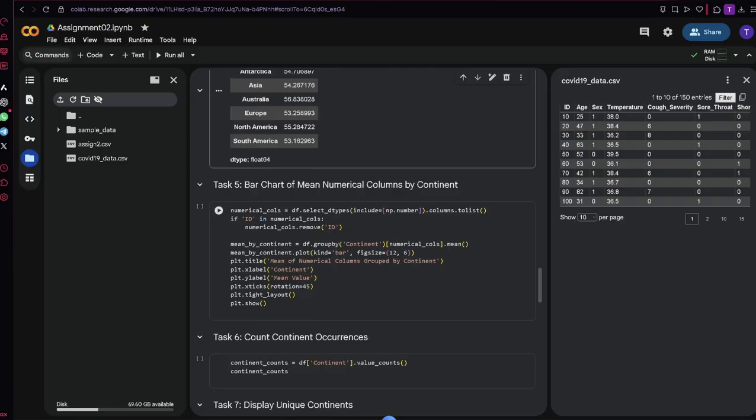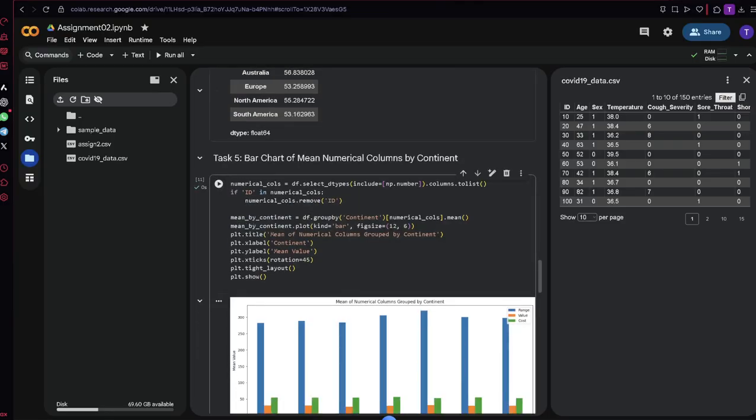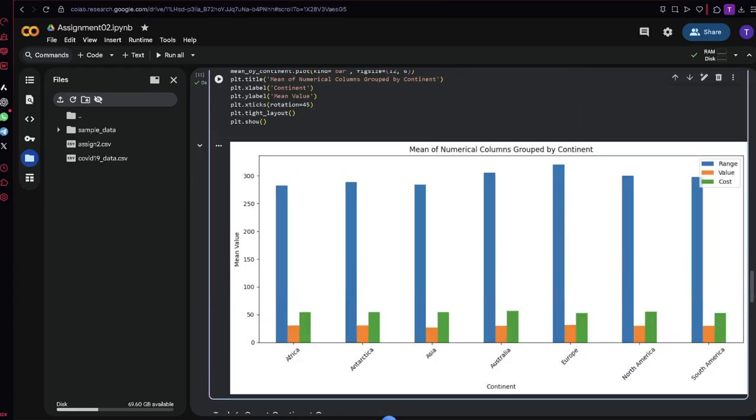In task 5, we're doing visualization, create a bar chart of mean numerical columns by continent. Select dtypes finds columns with numeric data types. Columns to list converts to a list. The if statement removes ID since it's just an identifier. Group by groups by continent, then mean calculates average for all numeric columns. Plot creates the visualization, kind equal to bar specifies the bar chart. Figsize sets dimensions. Visualizations reveal patterns quickly. So as you can see, it's also working properly.